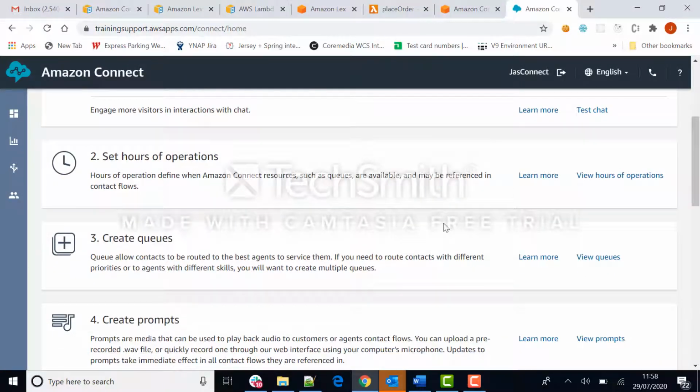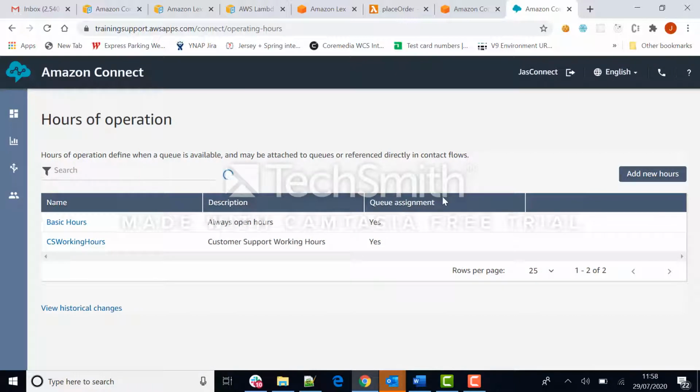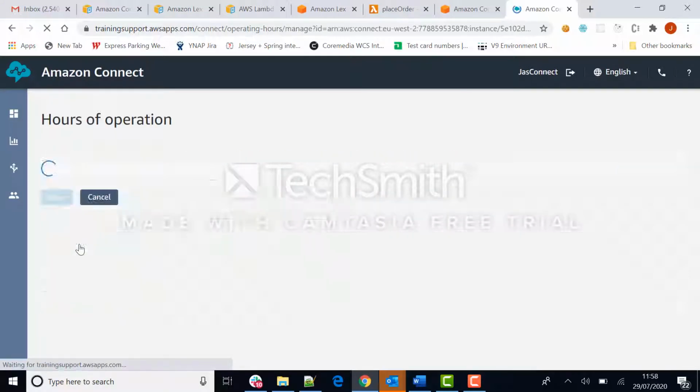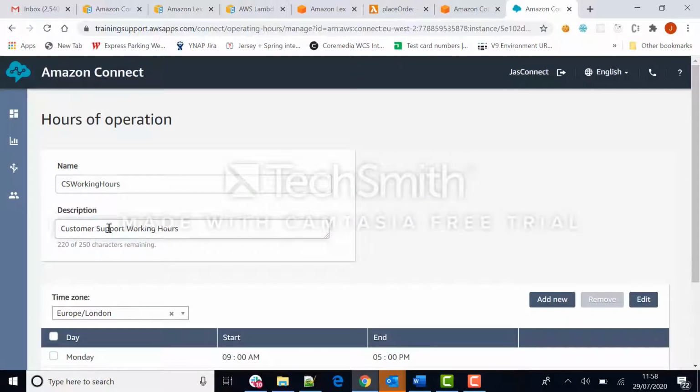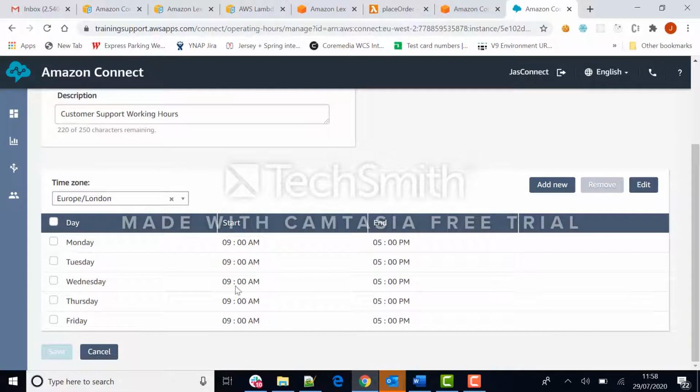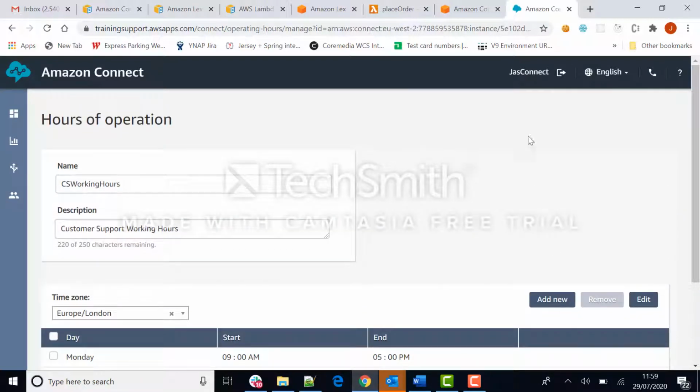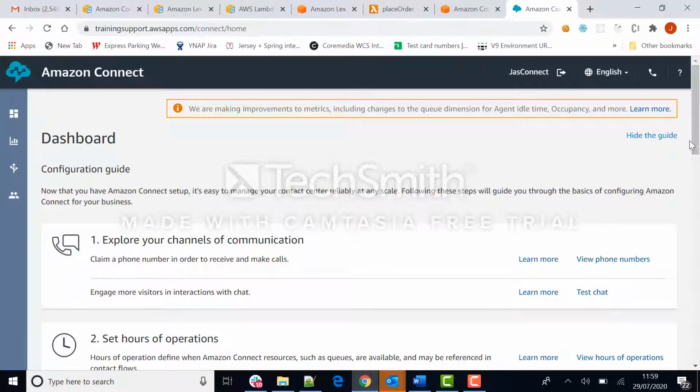Then you can set the hours of operation. What is hours of operation? When a user tries to call customer support, customer support cannot be available 24/7. So for that, you just create working hours. In these working hours, you can say, okay, I would like to work from Monday to Friday, 9 a.m. to 5 p.m., and then you save it, and that hours of operation is available. It's as simple as that.